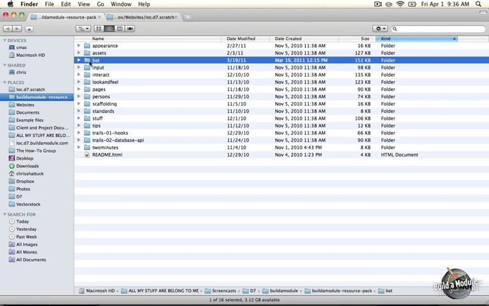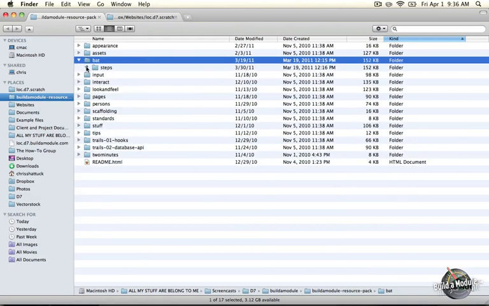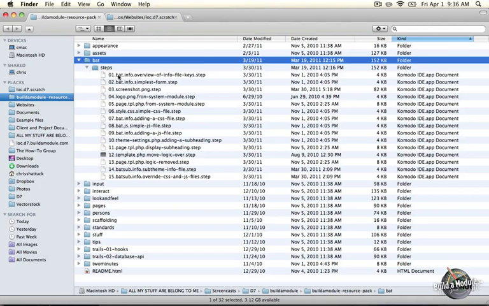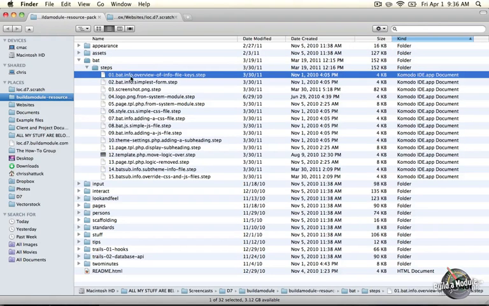the BAT folder. This is short for Build a Theme. And I wanted to just name this in a way that would disambiguate it from other theme functions. And if we expand it, and then expand the steps folder, let's go ahead and open up the first step, which is Overview of Info File Keys.